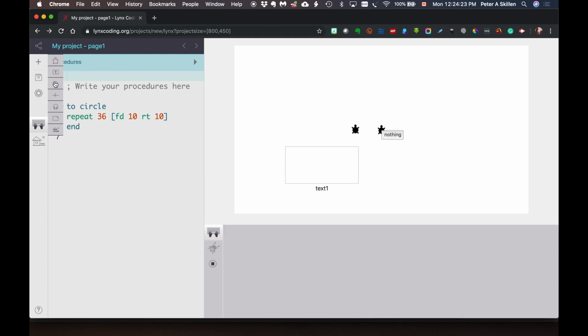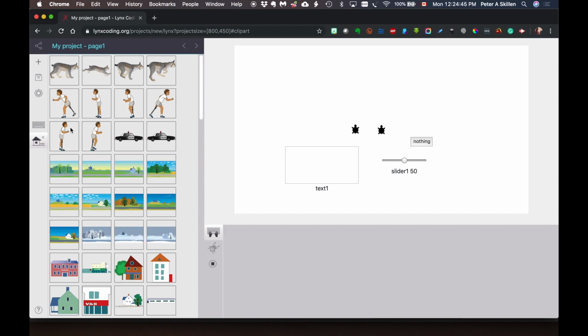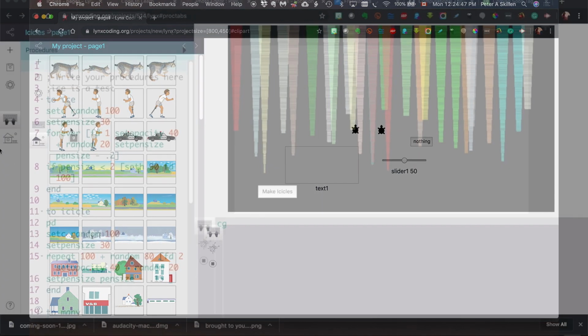You could add a button into which you can put a procedure. You could add a slider, which allows you to do variables. You could add sound. You could add another page to have a multi-page project, or you can add your own clip art or use the sample clip art that exists inside the program.